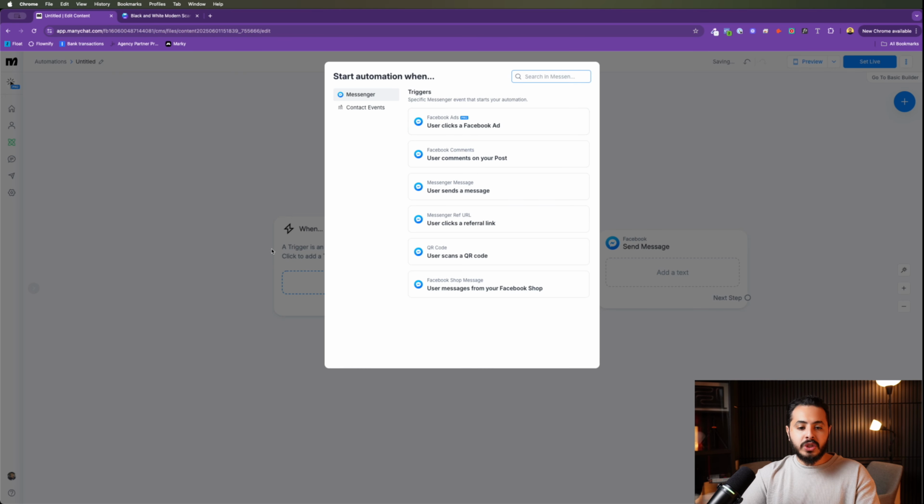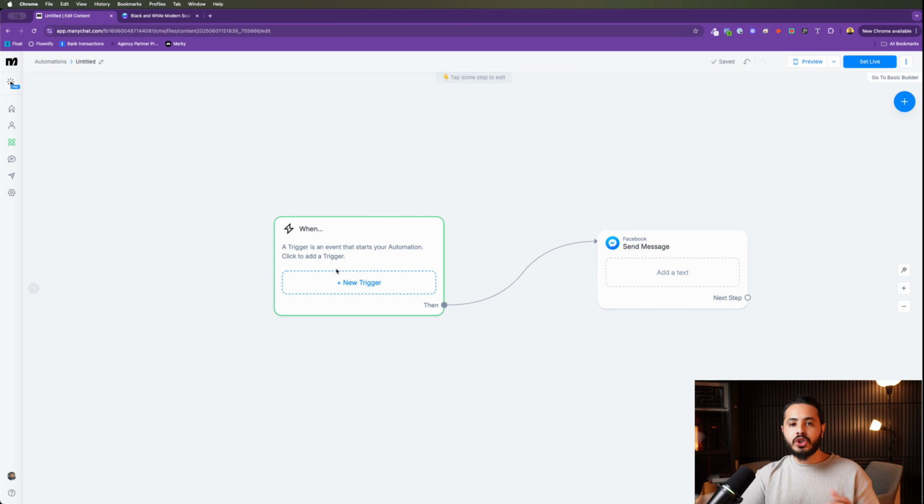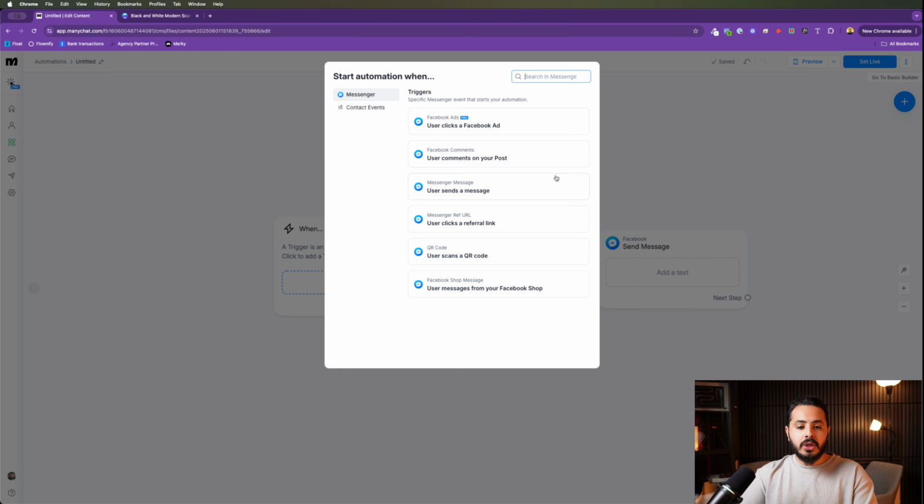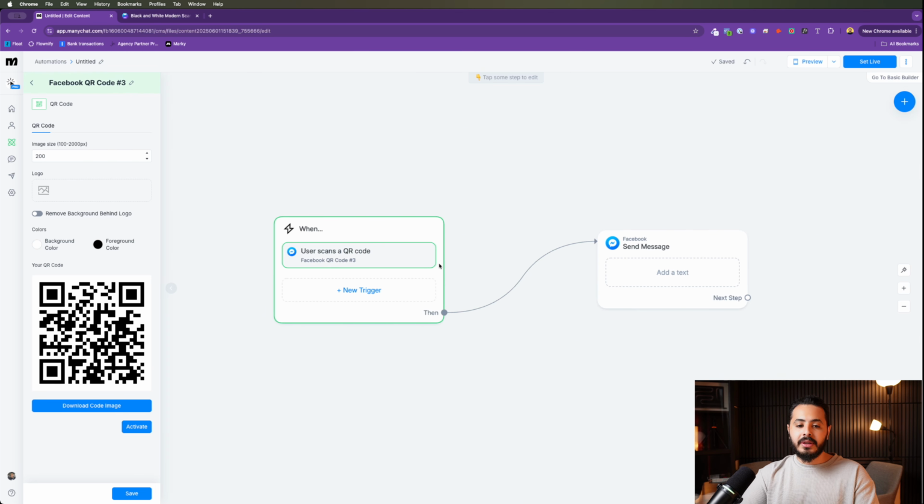Okay, so once we click here, this is the trigger. This is what's going to trigger the flow of our automation and eventually get them the free item after collecting their phone numbers and emails. Here you're going to see a list of options. There's a QR code, so we're going to click this one: user scans a QR code. So this is how the flow triggers.